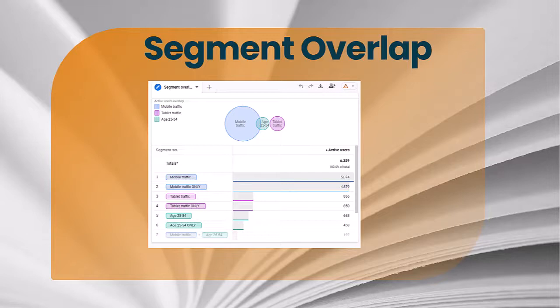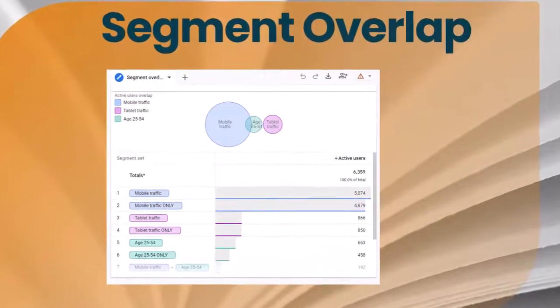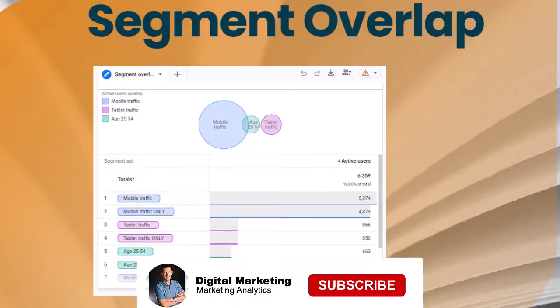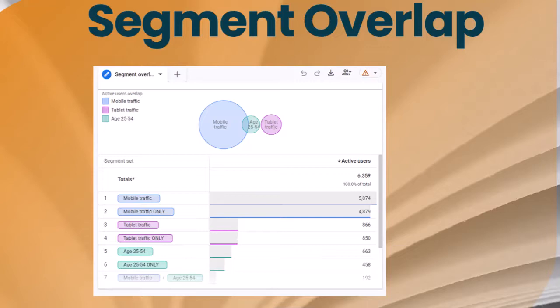And this is what it looks like. This one segments out your traffic. And remember, you define the time period, so it defaults to the last month, 28 days. But in this example from this website, they've got mobile traffic, tablet traffic, and then age 25 to 54. You can see the mobile traffic has a little bit of an overlap. Tablet traffic was a little bit separate from the other. And then you can look at the count of the events or sessions or however you want to break it down by some of the metrics.